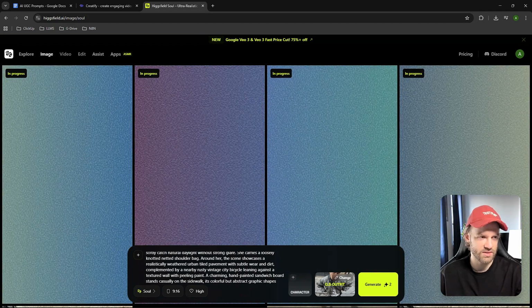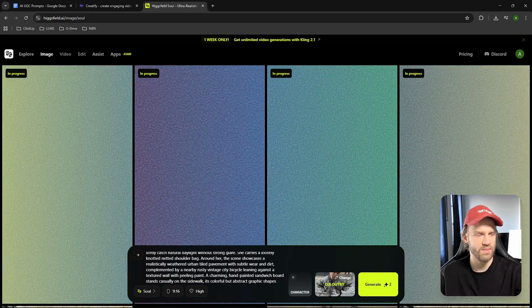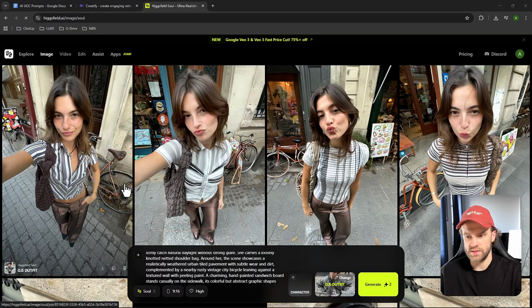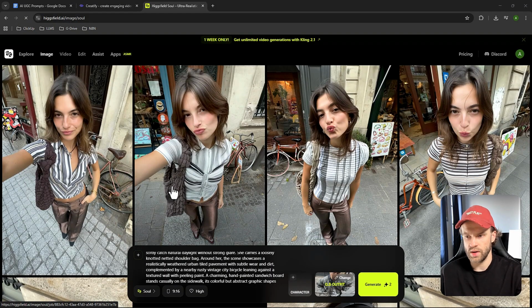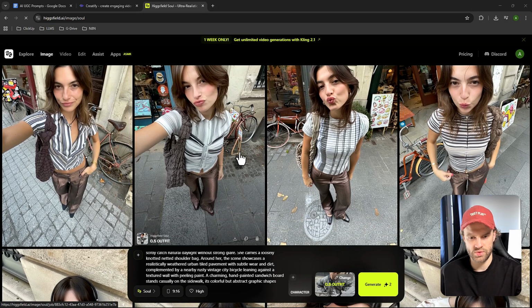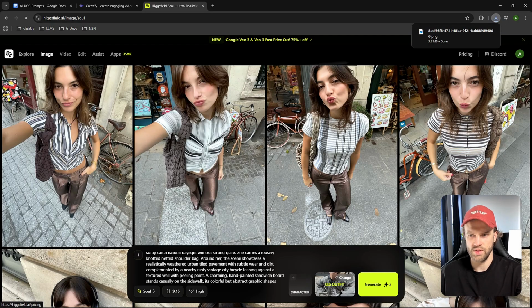So let's give it a minute or two, and I'll get back to you as soon as it's done. All right, awesome guys, it's good to go. Let's go with this one right here, or maybe this one. Okay, this one should be okay. So let's download the image. Okay, cool, the image is good to go.